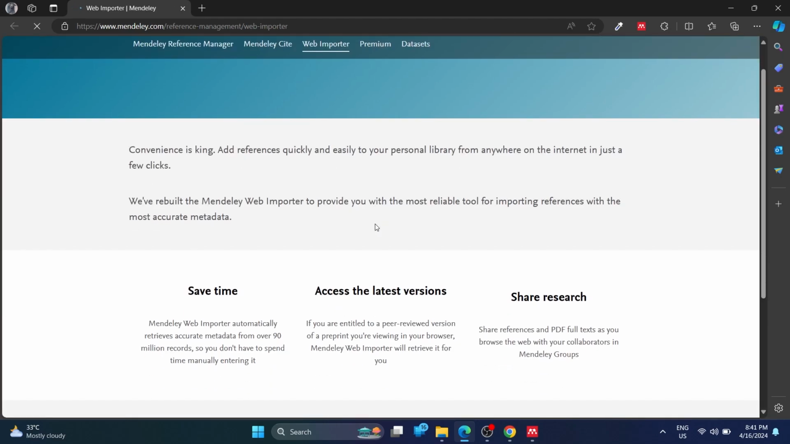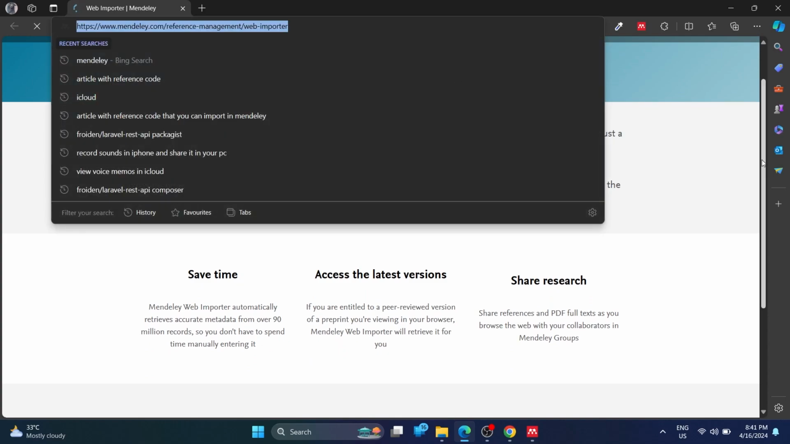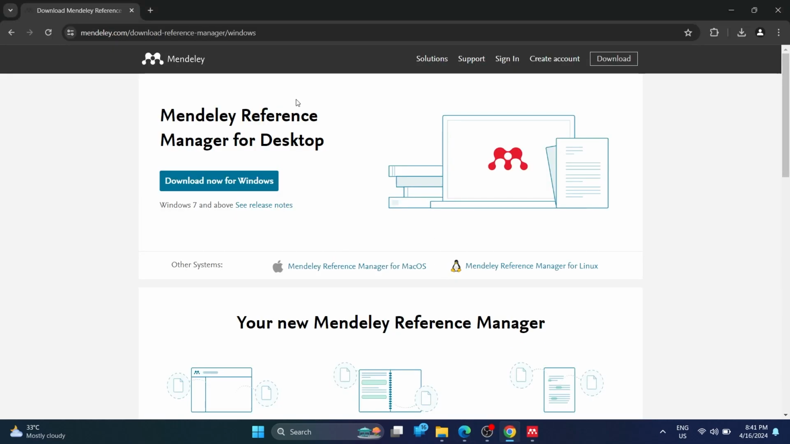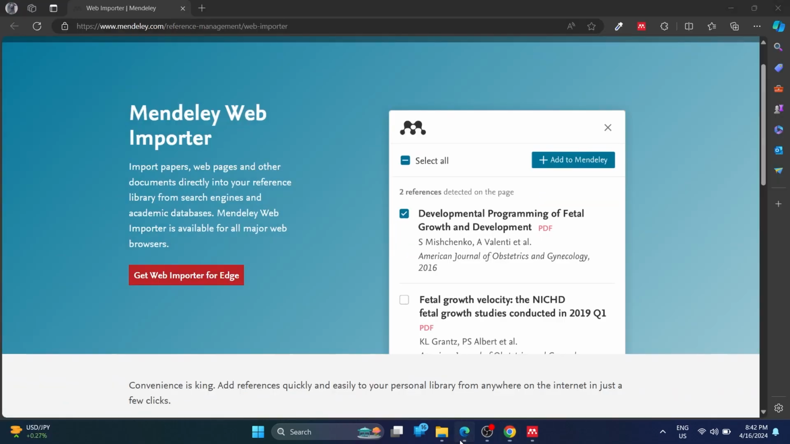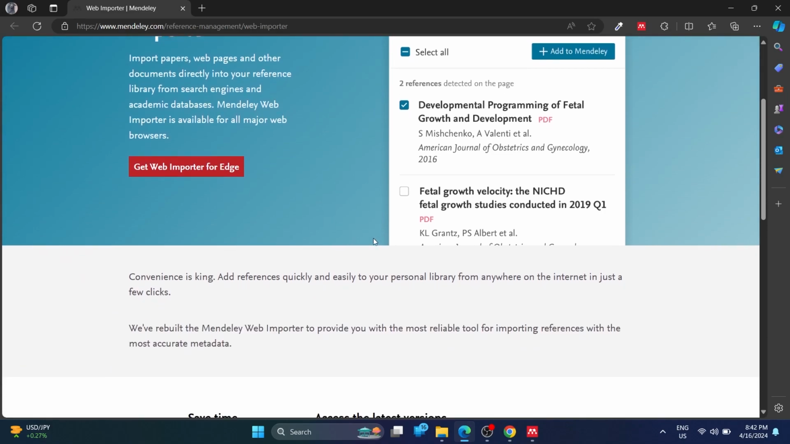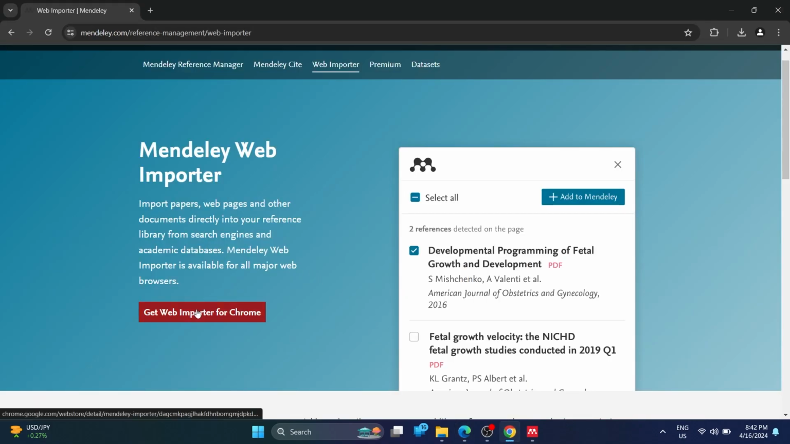web browser, and here my default web browser is not Chrome, it's Edge. So I'm just going to copy the link and open it in my Chrome so that I'll install it in Chrome for us to follow. So let's do that. This is the interface you are going to see when you are opening it up for the first time. I can see that because I had it installed already too, the UI is still the same. So basically you click on Get Web Importer for Chrome.